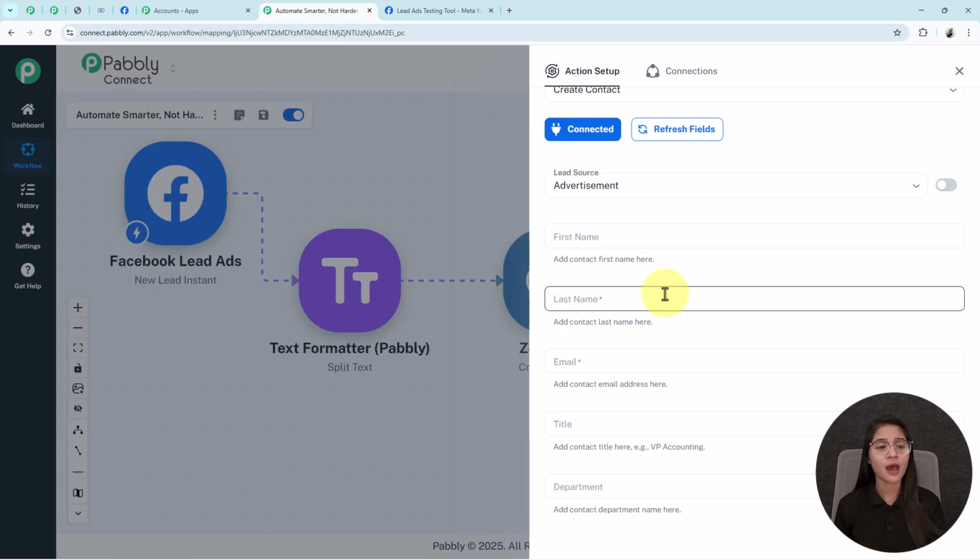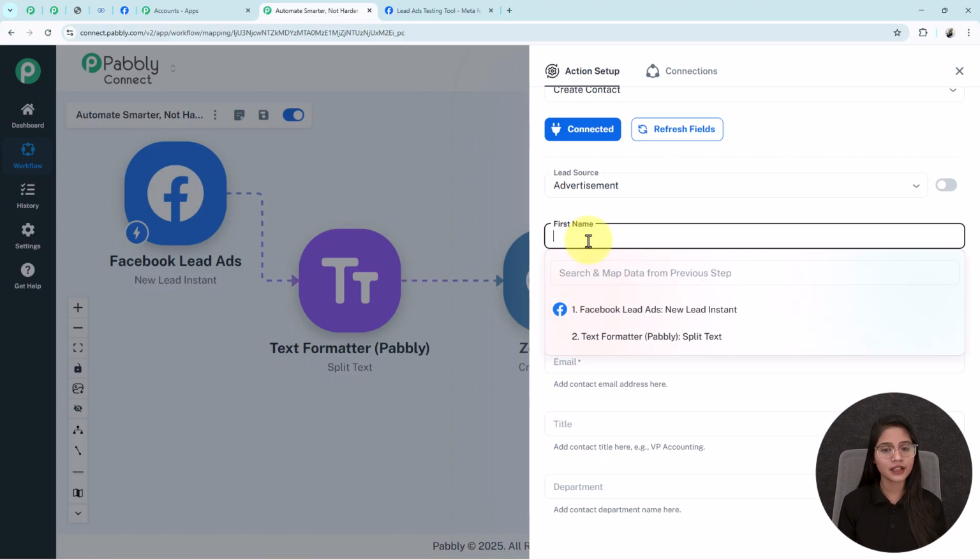Now, what is mapping? Mapping is the process of making data dynamic. In simple words, different users have different data. So for capturing each user's data dynamically, mapping is used. Now, to do the mapping, you have to simply click on the field. Once you click on it, the previous steps appear in front of you.